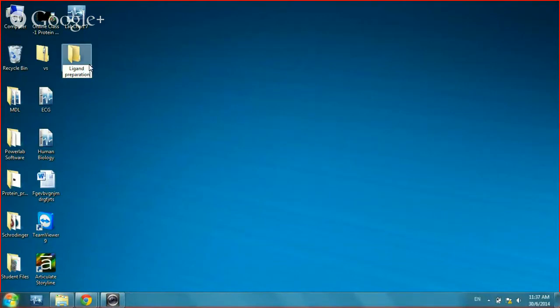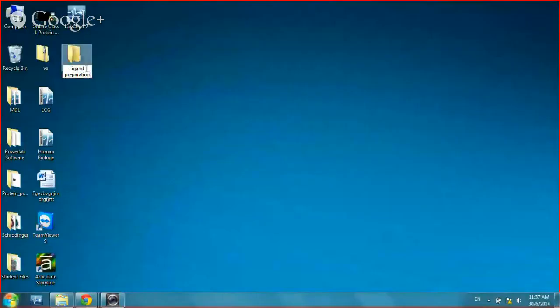If you all remember, whenever we give the name of any folder or anything using the software, we should never leave a gap if the name contains more than one word. Here the name contains two words, ligand preparation, so we connect these two words with the help of an underscore. This is one of the thumb rules that you need to remember. Then I show you how to open the software.